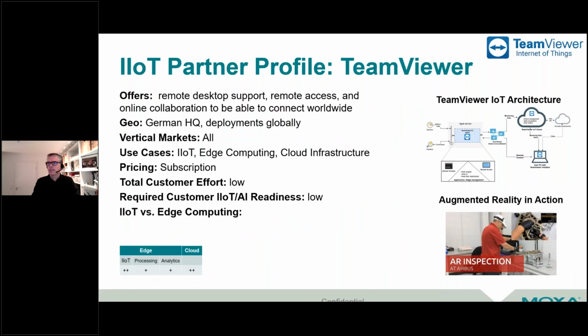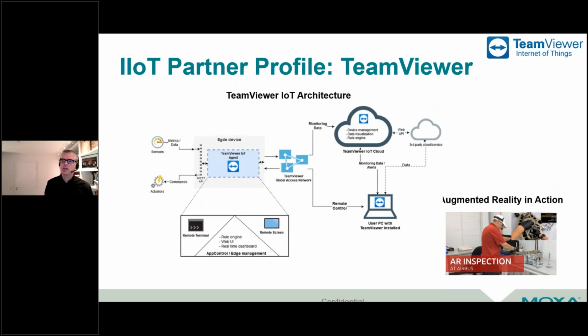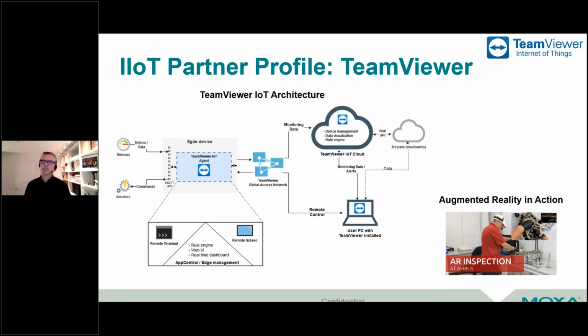So let's have a look at TeamViewer first. Most of you will know TeamViewer as the remote desktop application company that they are, but for a number of years, they've started to invest heavily and make strong acquisitions in the area of IoT and augmented reality. So let's have a look at the TeamViewer IoT architecture.